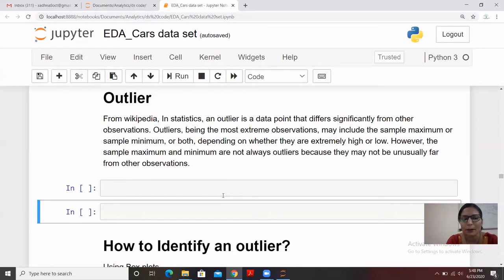However, the sample maximum and minimum are not always outliers. They may not be unusual relative to those observations or data points. So we cannot say that data points which are the minimum or the maximum are always outliers. That completely depends on the situation you are working on, or your data, let's say that belongs to a specific industry where we may have a value which is quite different, or which can vary a lot from the existing data points.